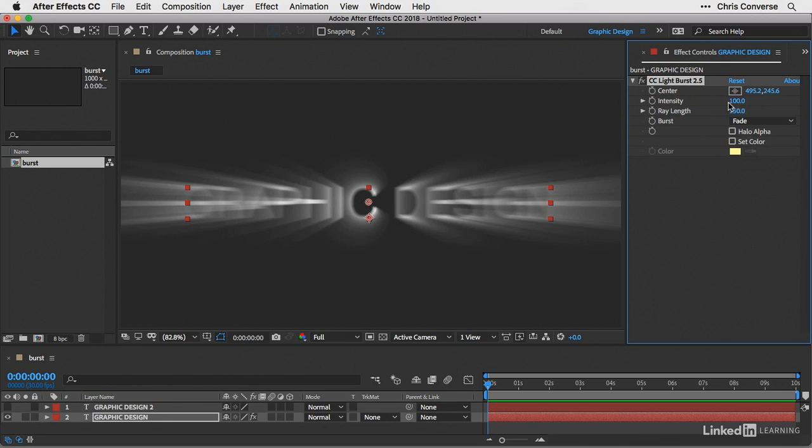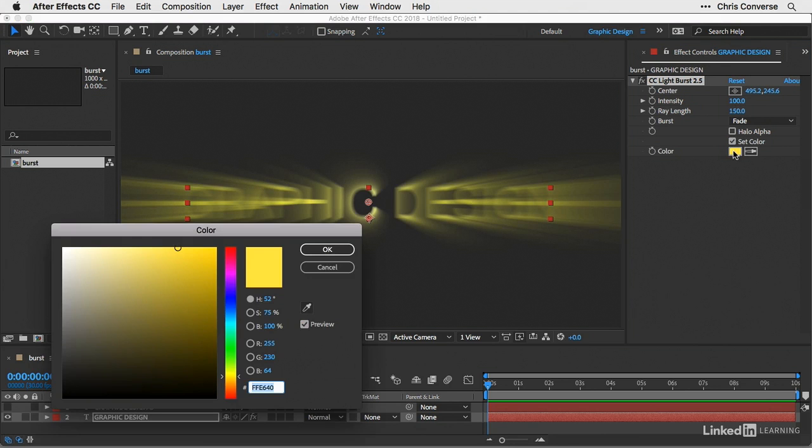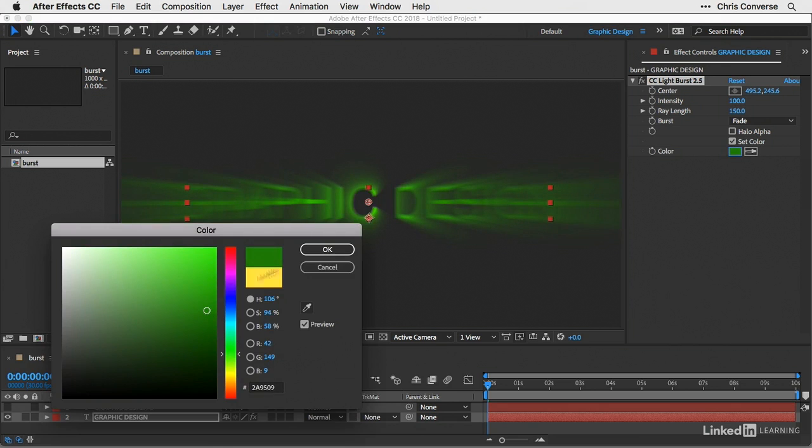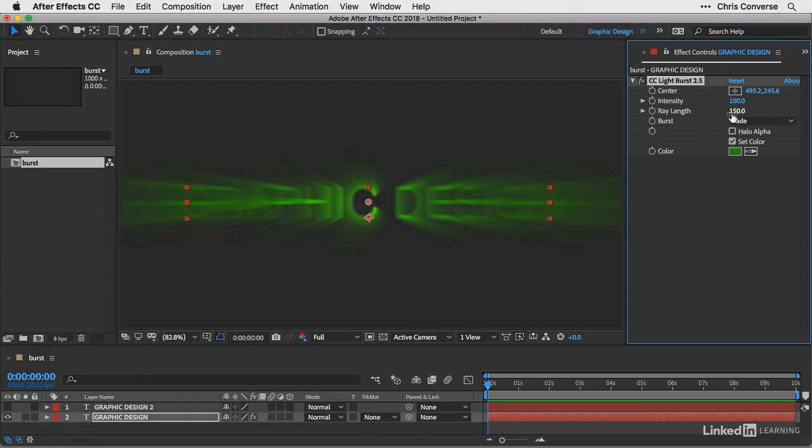And then there is an intensity slider, and this is meant to work with the color setting. So if I come in here and choose set color, click on the swatch, maybe I'll make this green, click OK. And now if I go back to the intensity and set this down to 0, we're seeing 100% of the color that we set down here in the set color option. And if I come up here and increase the intensity, you'll see the center point of the light is affecting the way the color is applied throughout the entire effect.